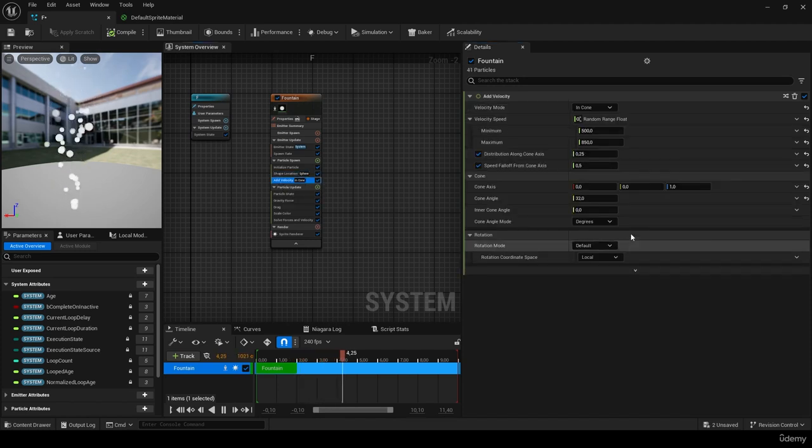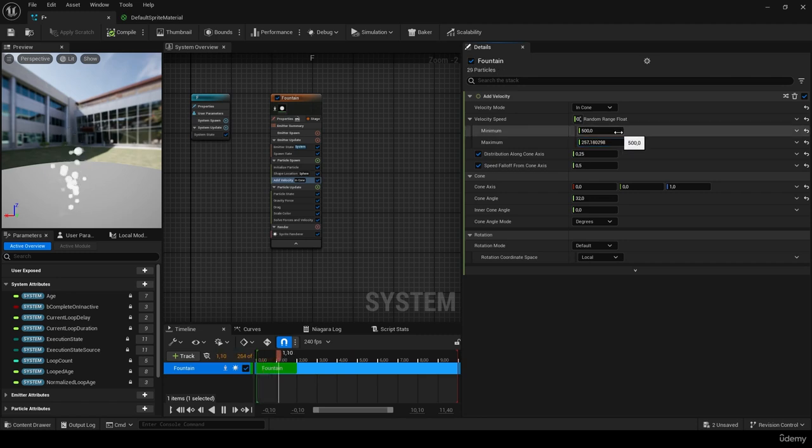Add velocity. What is the velocity? This is the power of our particles. So we want our particles to go straight up, so we will increase the velocity here. Now you can see how fast they are. Here we're increasing the power of our particles. We can decrease it, so we have this. Now they're slow. Now they're faster again, going up.